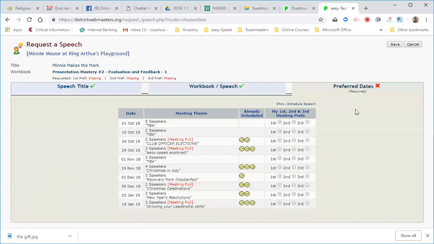As this has been done outside of the club, the preferred dates won't be showing here. So she'll just select the first available date. Minnie is unable to see any other clubs that she could request the speech in, but when you do this, you should see an extra option here to select the club. And in that case, you can put in any club. She'll save that information.